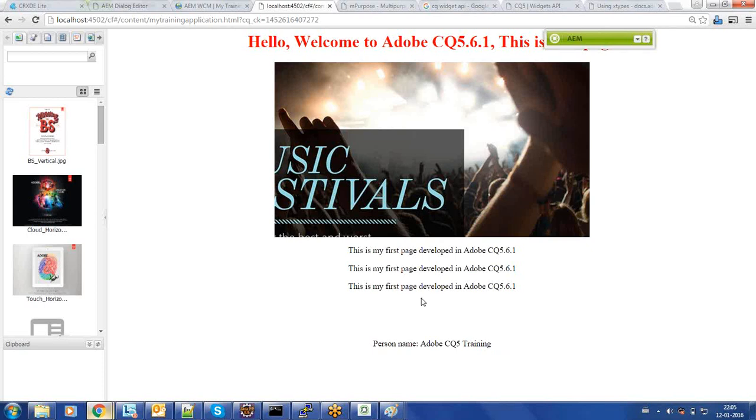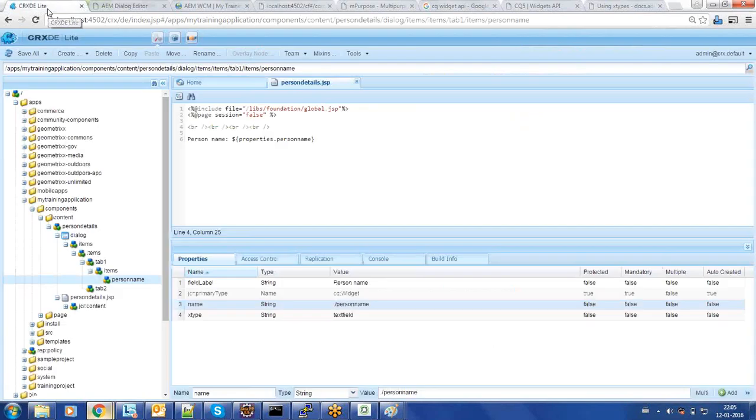I want to elaborate this component to accept the entire person data, like person name and person social details like address, social security number, and so on. So for that I need to add a few more fields. We will add it now.